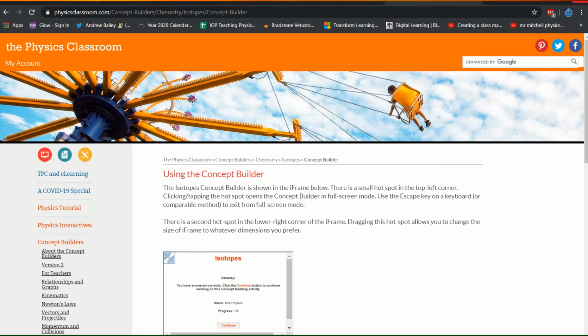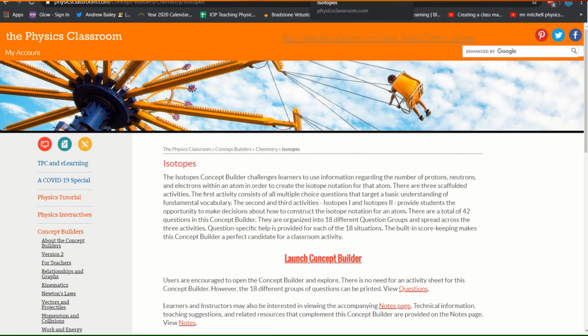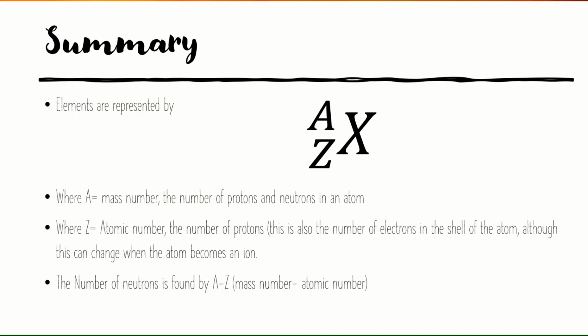This is where I've got to find my PowerPoint again. Just in summary, elements can be represented in this way, where A is the mass number, which is the number of protons and neutrons, Z is the atomic number, and X would be your chemical symbol.